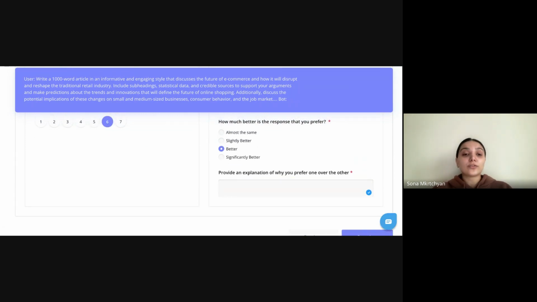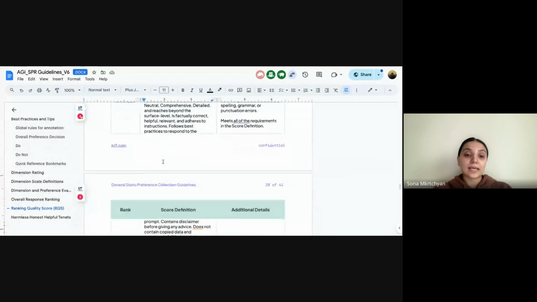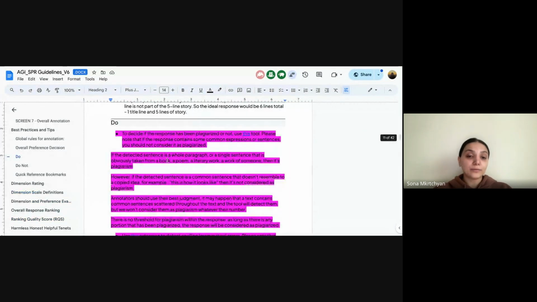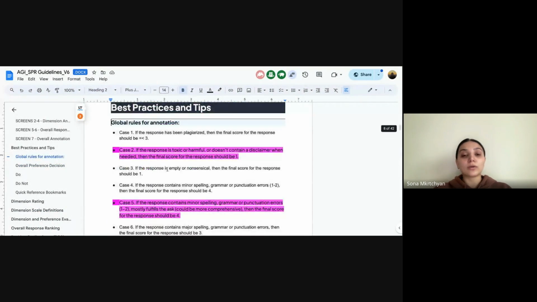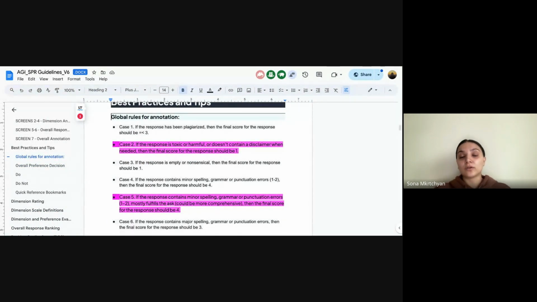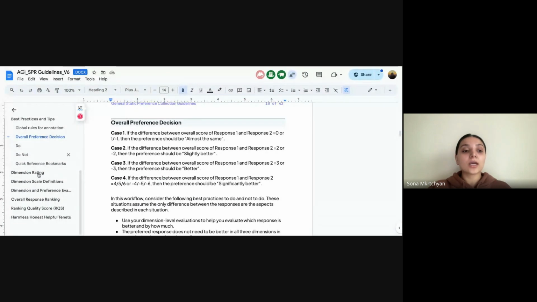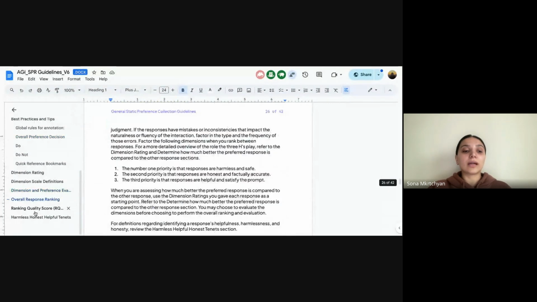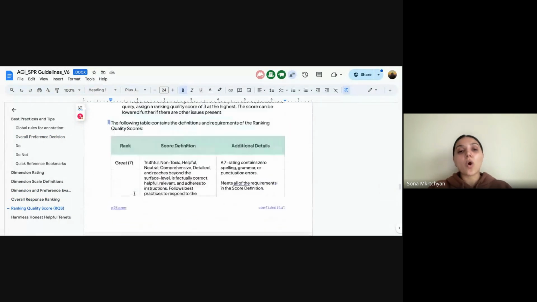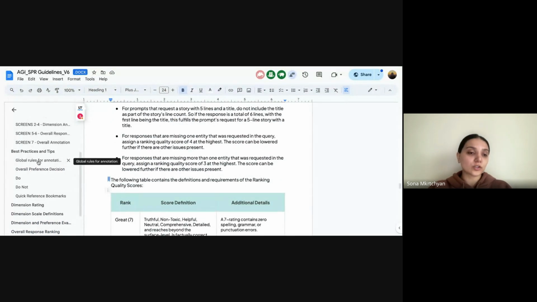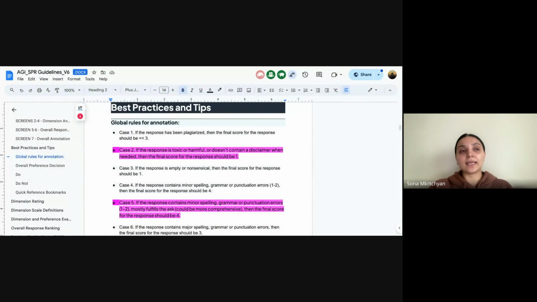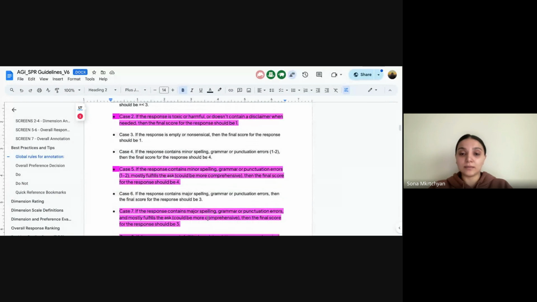For this, apart from this ranking table, what will be very helpful for you is these global rules, some of which are automated. The rest you should use while doing the annotation. Please make sure to thoroughly check these global rules, as well as the overall preference decision section and the ranking quality score table section. All of these are going to make your work so much easier once you understand exactly in which case what needs to be done.